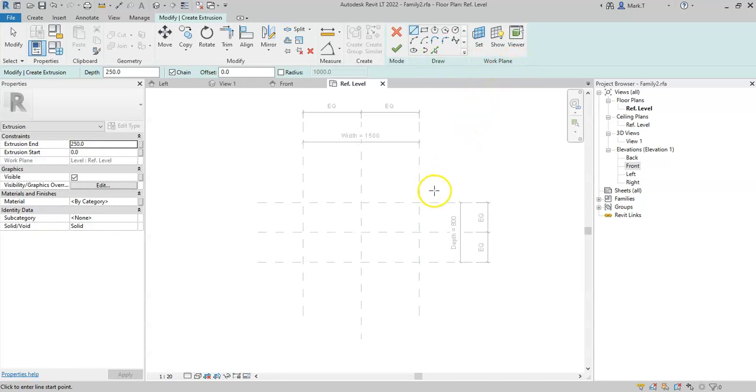So there are a number of ways of drawing a sketch, but it's principally important to remember that the sketch lines must be locked and aligned to the reference planes so that they create a relationship and will adjust with the reference planes when the parameters are changed.